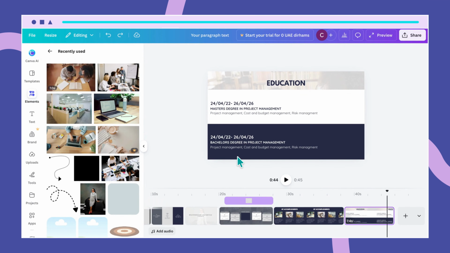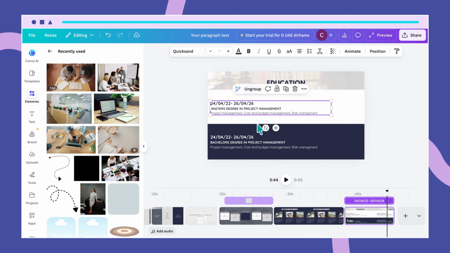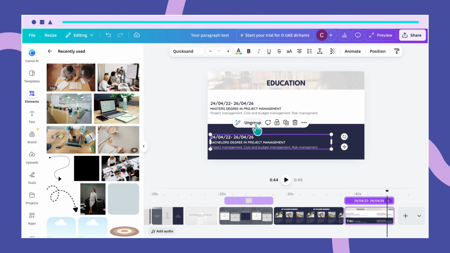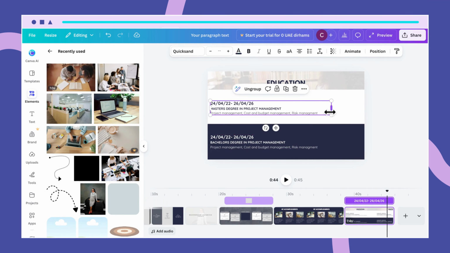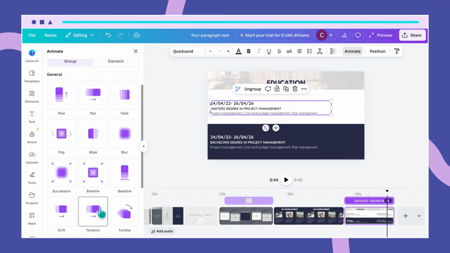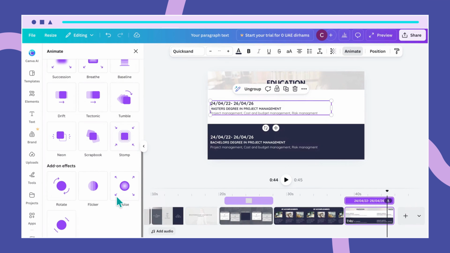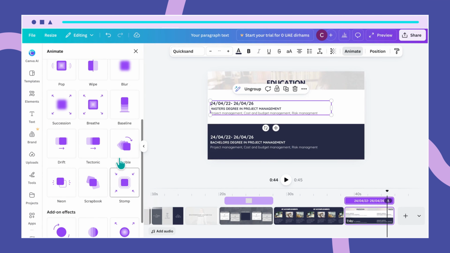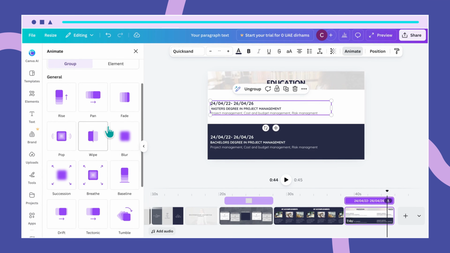Now let's animate our text. I'm going to group all of them. Since our background is locked, I can select everything and group. Do the same for the second text. I'll just group that. Next, I'll select this one and go to animate. We're going to use clarify so that it slowly gets organized on the page.